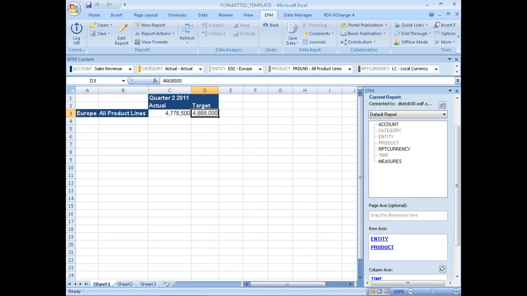So what I want to do is create a variance calculation at this point. Just like you would do in a standard Excel spreadsheet, I'm giving the column a name, and I'm putting in my formula here. And finally, it's showing me what my variance is. So I have a 2% variance of target to actuals at this point.